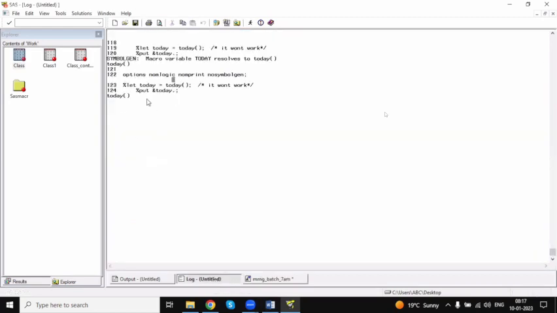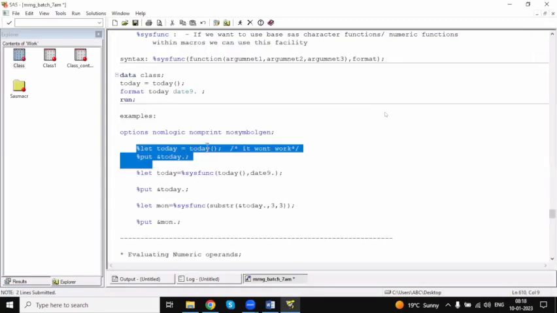Yeah. See, %PUT &TODAY. The TODAY function is supposed to give today's date, right? But I did not get the date. It's giving us TODAY with two brackets. What is happening here? The TODAY function functionality is not happening. While creating the macro variable, SAS is not treating this as a function. It is treating it as a normal word.